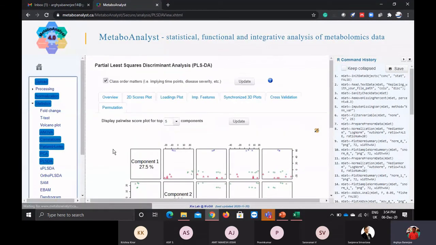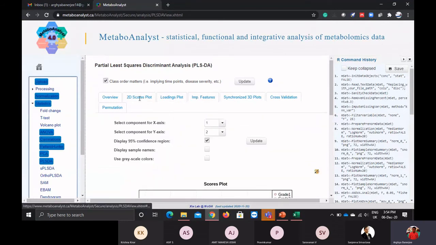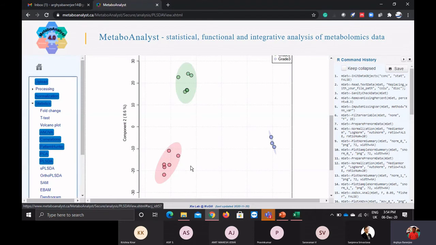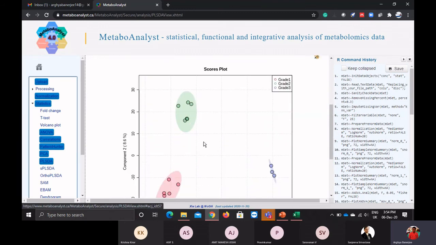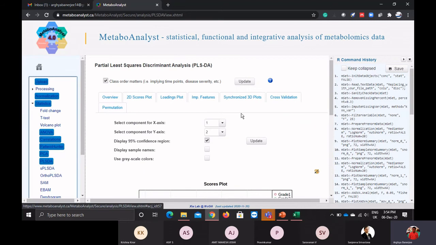You can go to a PLSDA. Now I will directly go to the 2D score plot. I have trained my model that these three groups are different. Grade 1 is different, grade 2 is different, grade 3 is different. On the basis of that, they have now segregated themselves. So this is the training model which I can use.